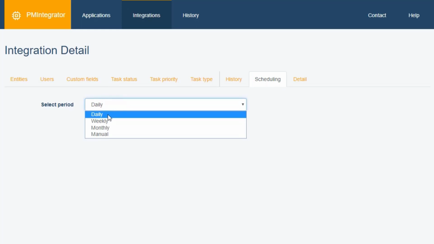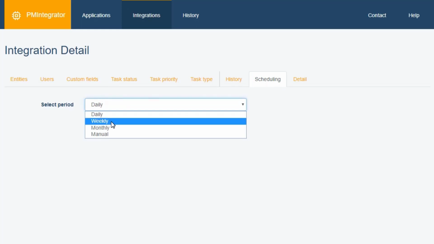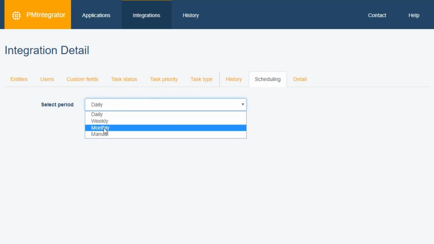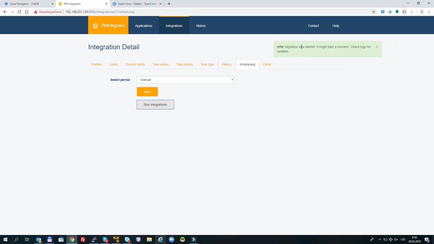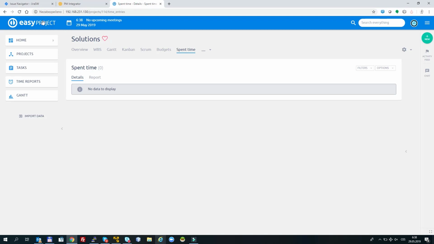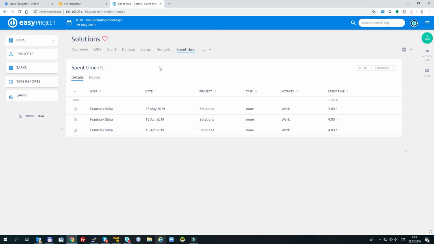Here I can choose the periodical timeline, or I can do it manually right now, and then run the integration here. As you can see, it's very quick, and we can go back to Easy Project and refresh the page, and here we can see we have, let's say, spent time records from Jira.